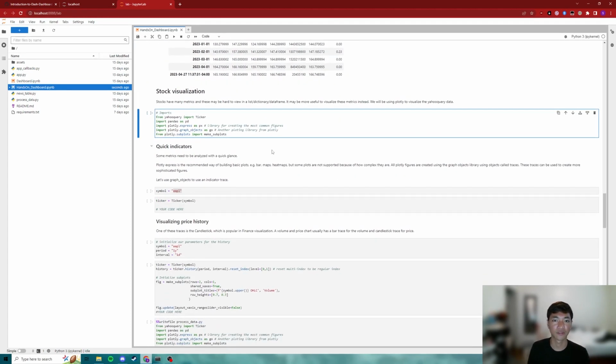And to create these visualizations, we're going to need to import a few things. One of the first things is Plotly Express, and this is used to create the most common figures. So you can think of bar, line, and pie charts and other common figures that you'll see in the real world. And we're going to also import plotly.graph_objects as go. And this is another plotting library from Plotly, but this allows us to create more sophisticated figures. So if I wanted to stack a bar graph and a line graph on top of each other, this would be the way to go.